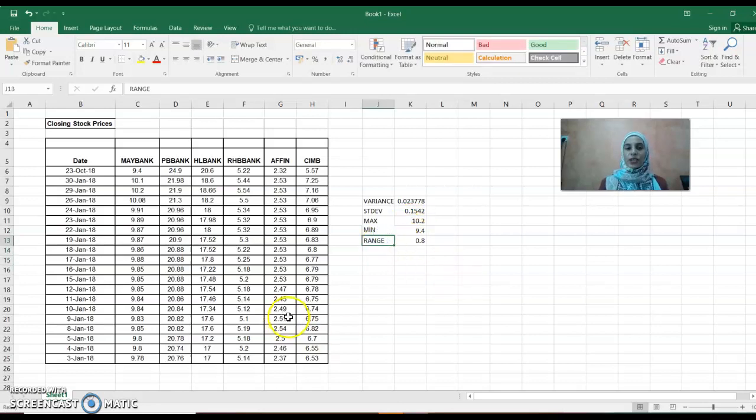Okay, that's all. So I want you to find this variance, standard deviation, and also the range for other commercial banks. That's all.